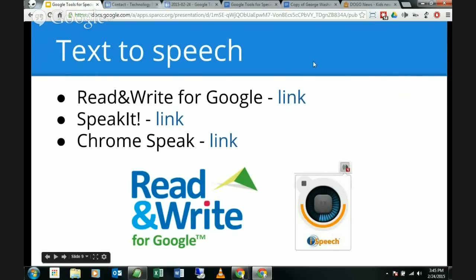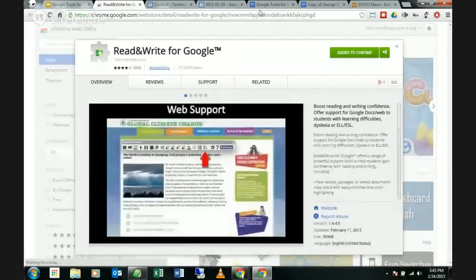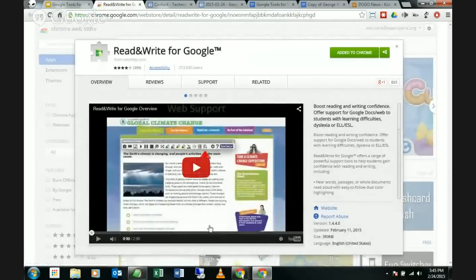So first of all, we're going to talk about the category of text to speech. So if you've got some text and you'd like that converted into speech, what are some options out there for you? Well, there's quite a few, and the first one we're going to take a look at is called Read and Write for Google. And again, I've got links to those, so you can click right on the link either from the presentation or from the document, and it'll take you right to that spot in the Chrome Web Store. And I've already installed it, but you could click to add it to Chrome and get that installed.